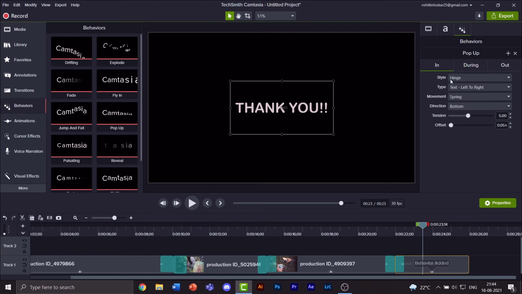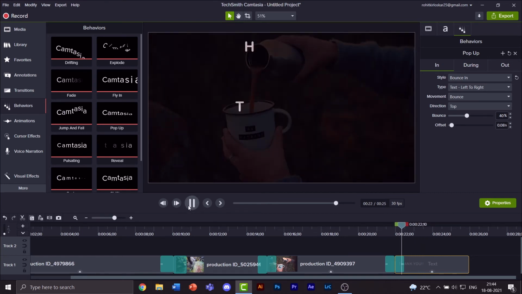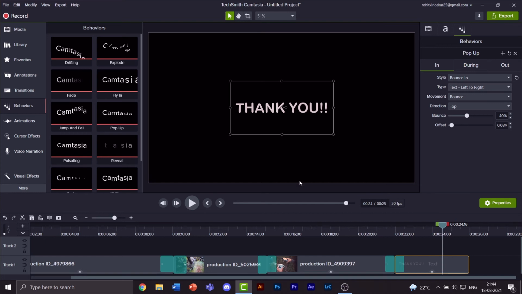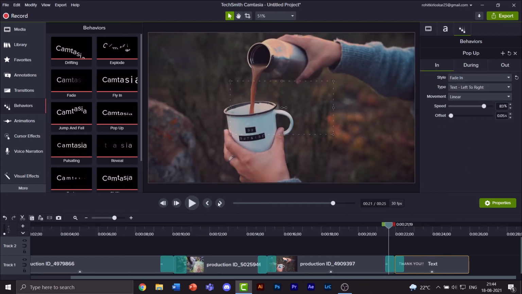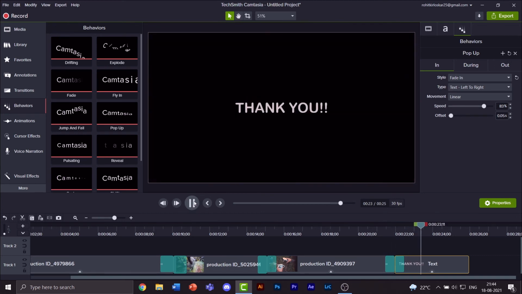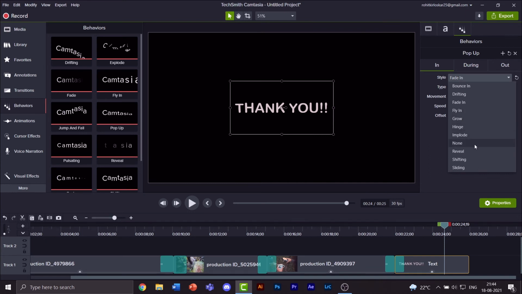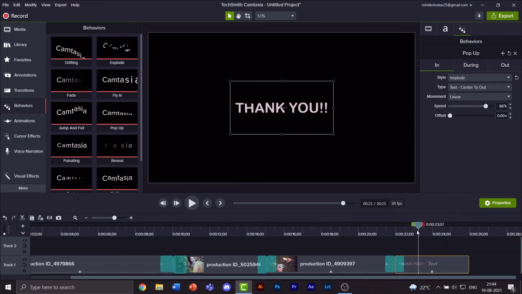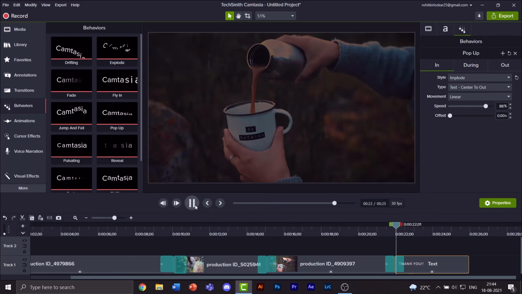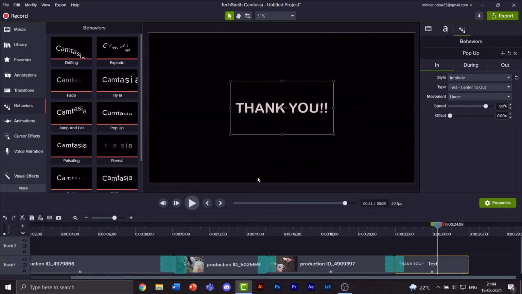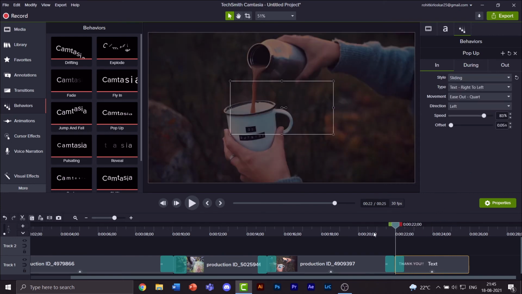Now, the behaviors, you can customize them. You give a bounce in over here. Each letter is bouncing in. You put a fade in here. That's what fade in is. It's like each letter has its own transition coming in at a certain time. Now implode. Okay, so that's the opposite of explode here. Each letter is coming in. Sliding. You might have guessed that already.